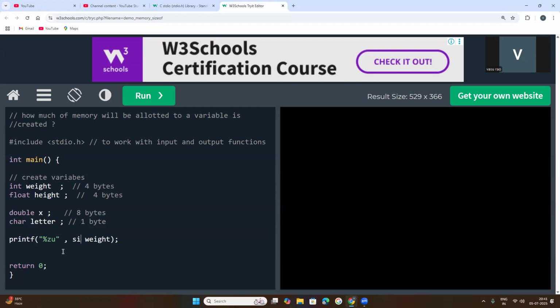And I told you about one operator, that is called the sizeof operator. Inside of this sizeof operator, we need to keep this variable. Understood that? That is very important. So now let us see what happened. Inside a printf function, I have used this format specifier and the sizeof operator, and inside of it I have called this variable. So now can I get how much memory is allocated for this weight variable?